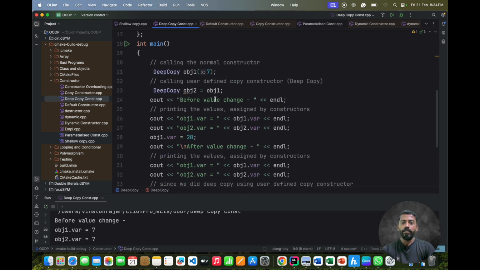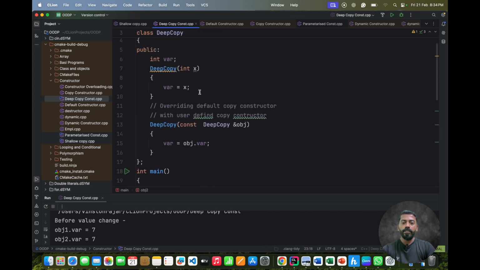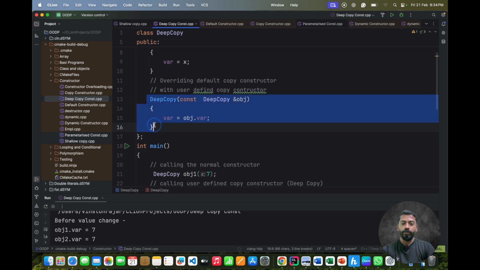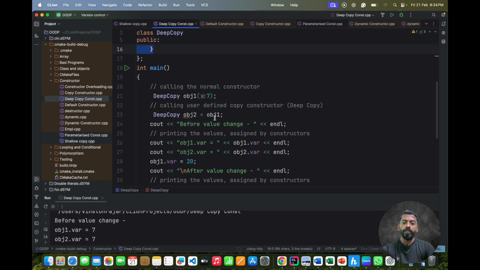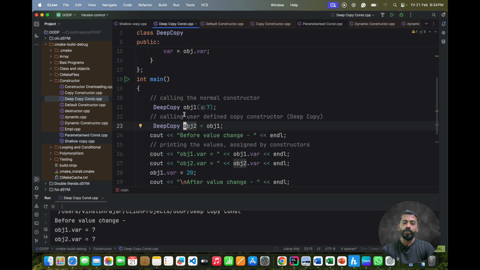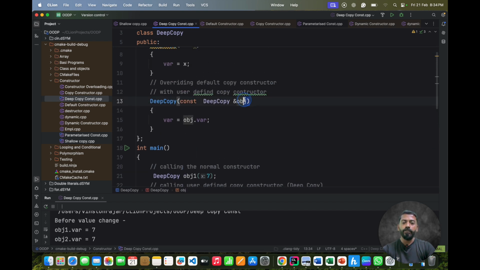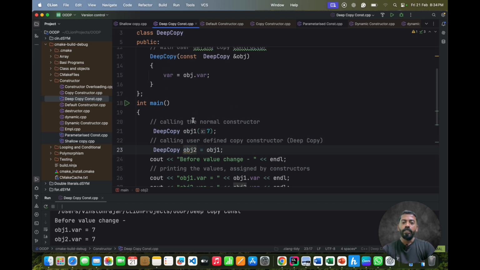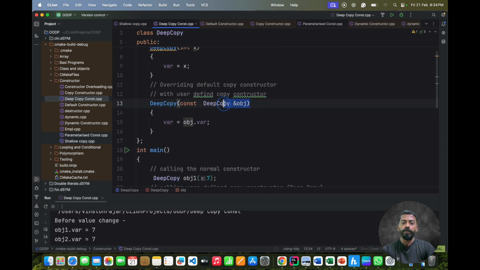Now if you want to assign one object to another object, which means object 1 will be stored in object 2, then while we pass the value from one object to another, this constructor part will be executed. Why? Because the copy of object 1 will be shared to the copy of object 2. So now this constructor part will be executed, and the argument passed will be received by object 2 with the help of this part. So here DeepCopy is the class name.